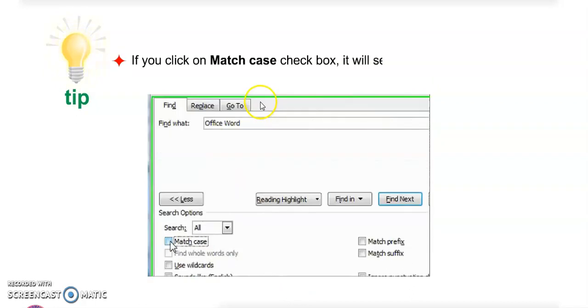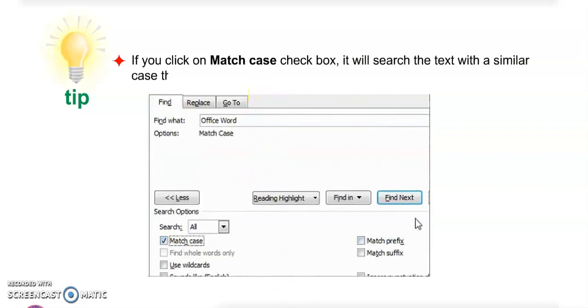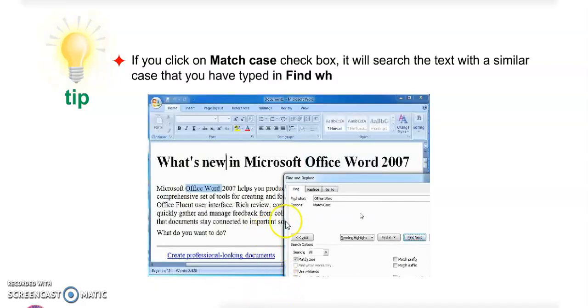If you click on the Match case checkbox, it will search the text with a similar case. Okay, there is one option for this. If you have selected this Match case option, it will search only the similar case that you typed in the Find what text box. Okay, if it is in capital letter or small letter, it will find only that word.